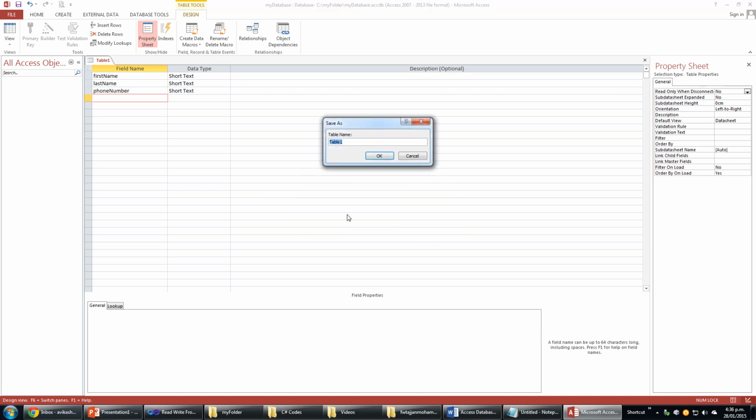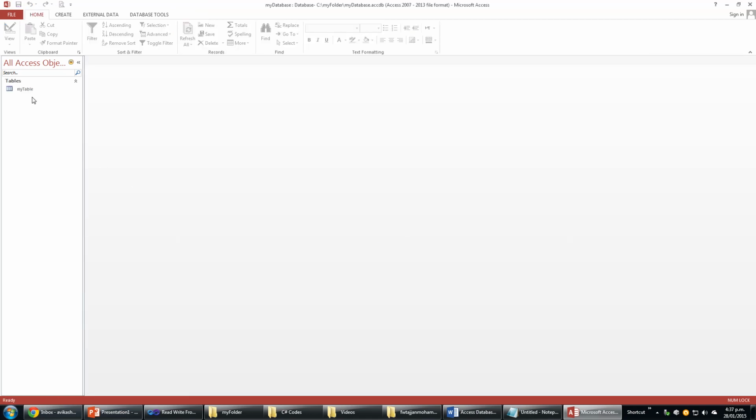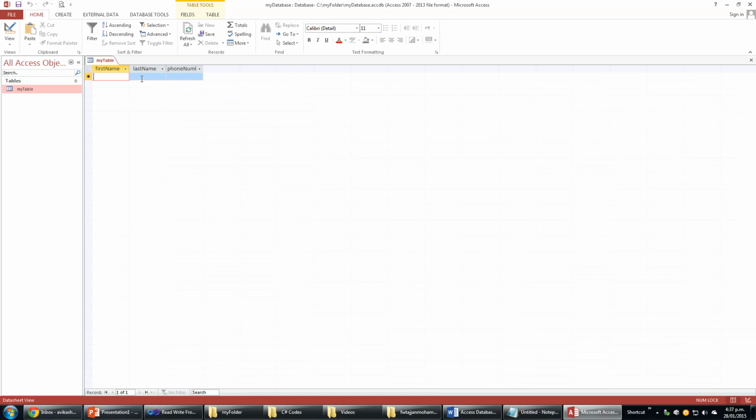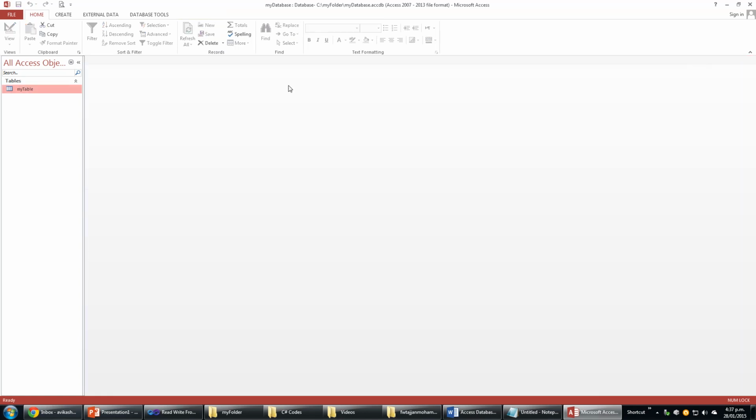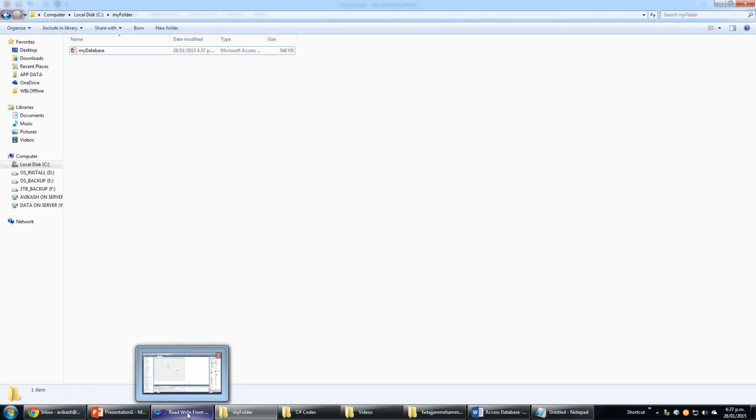Let's save the table. We name it my table for simplicity's sake, and it asks, do you want to define a primary key? For now we say no. My table is saved and there is no data in the table, as we can see. Let's close out of this and go to Visual Studio.